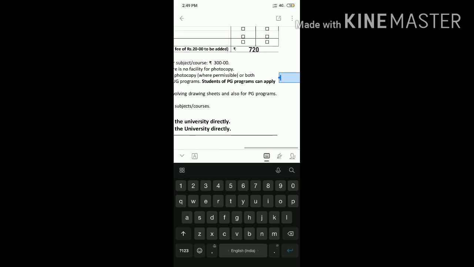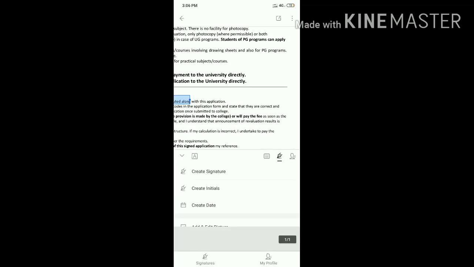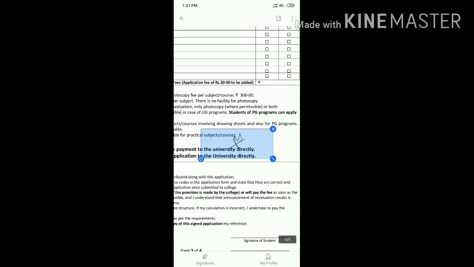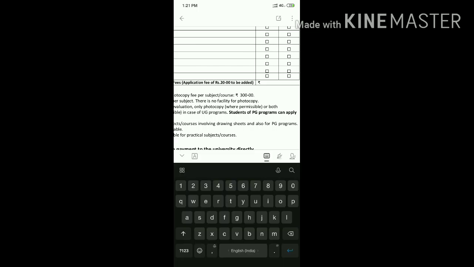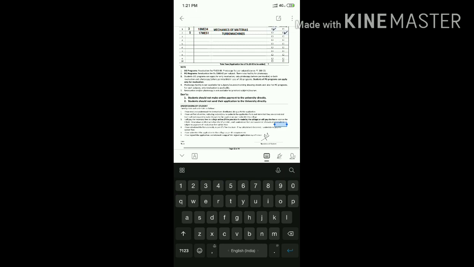Once you have done that, come to the bottom, where it says signature of the student. First you need to create it. Click on this signature and create signature. It will open in landscape mode, and you just write your signature, then give confirm. Next your signature will appear here, and you place it where the signature of the student goes. Once you have done this, your application is completed.